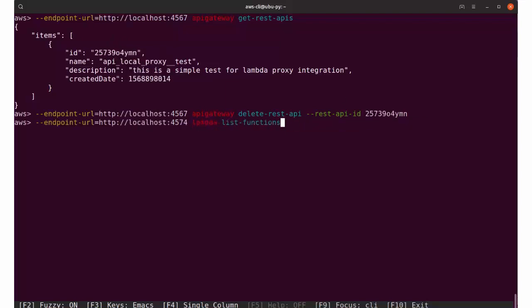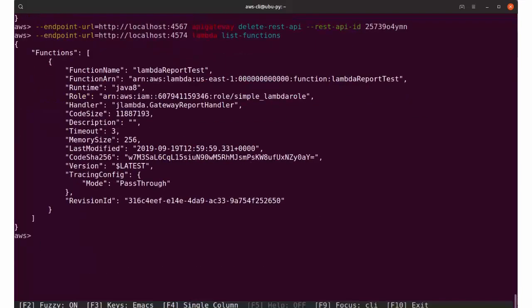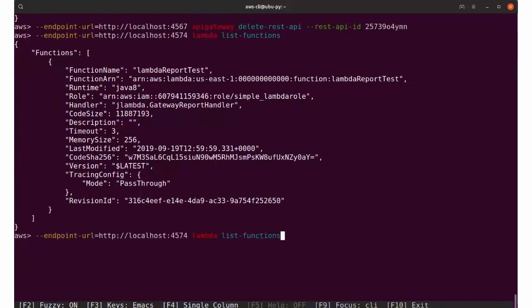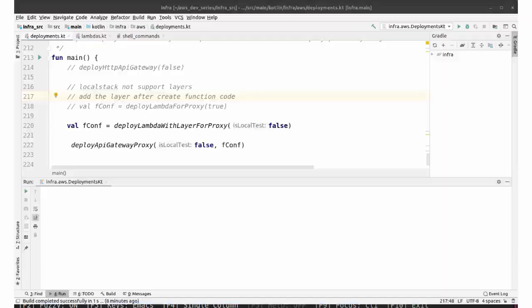So we just check, do we have our new report handler? We can see our Lambda report test function is there. So we want to delete that function now. So now we've gone as far as we can with LocalStack. We're going to run the code against AWS.